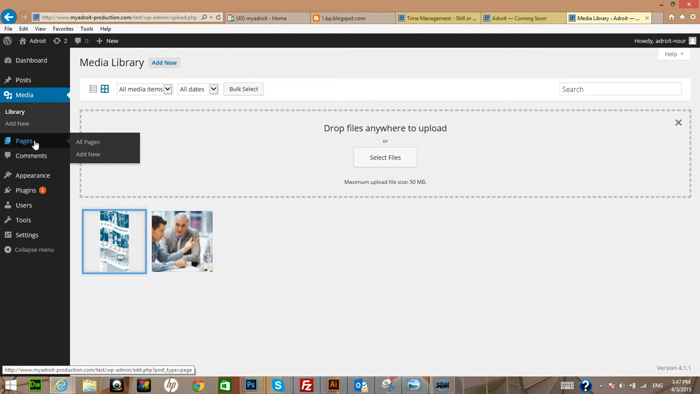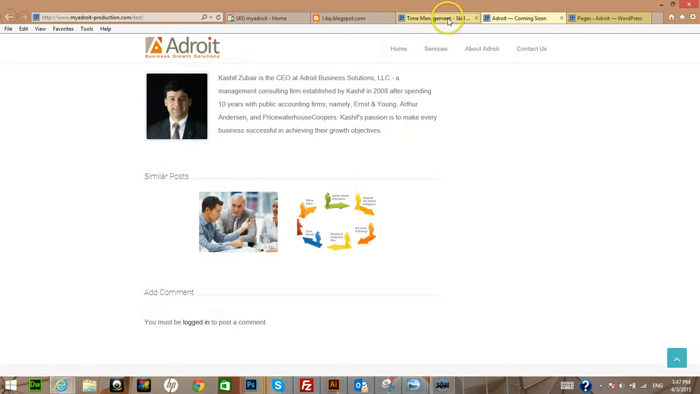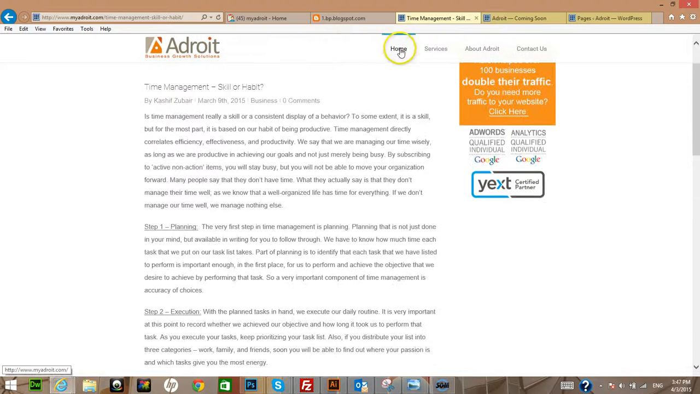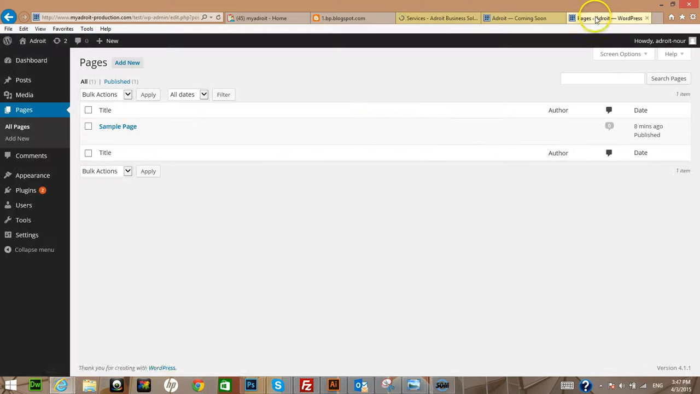The main element on WordPress is pages. On pages, you will be able to basically build all the pages on your website. So home page, services page, about page, contact us, whatever pages you want to create, you will be able to create them from this page.